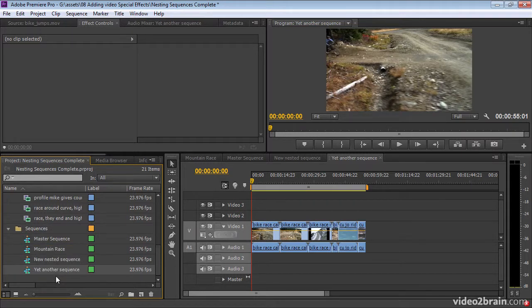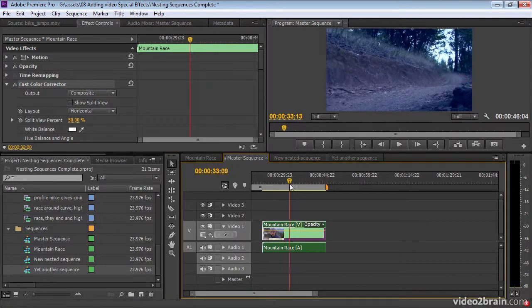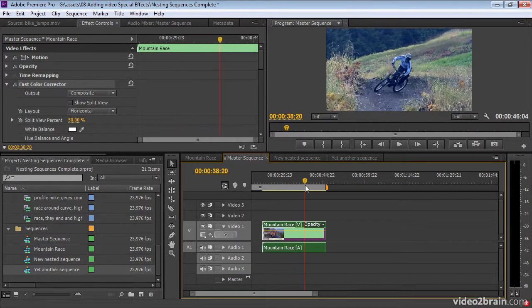So why would you use nested sequences? Well, one reason is this one. You might decide that you need to apply a single effect to multiple clips and be able to adjust the settings. And so nesting those clips is a very, very efficient way of doing it. It means that you then have just one effect to adjust and you can treat all of those clips as being part of the same scene.